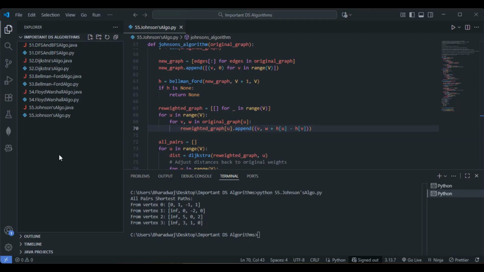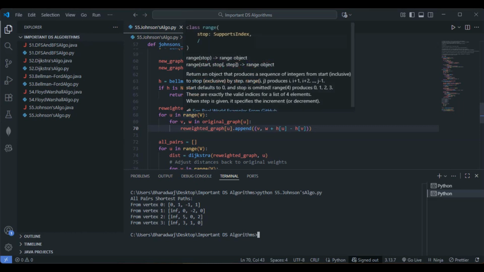Suppose you want to handle negative cycles along with negative weights, then you can go with Bellman-Ford. If you want to handle positive edges as well as negative weights across all pairs, then you can go for Johnson's algorithm. And one more thing, if you want to handle positive and negative weights, you can go with Floyd-Warshall as well, but that doesn't handle negative cycles. So this is the difference I wanted to discuss.